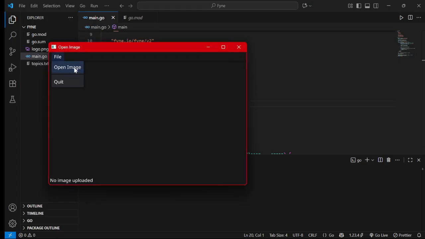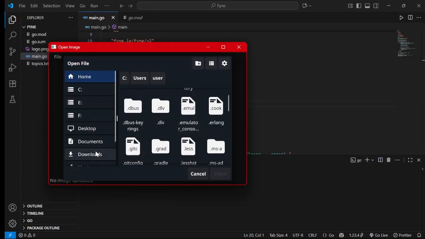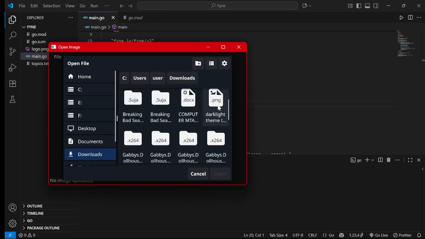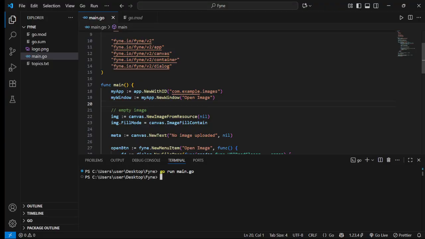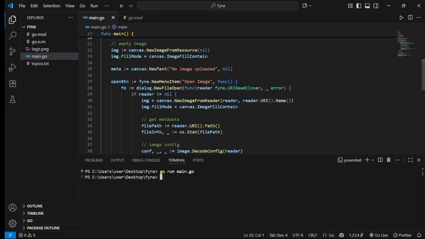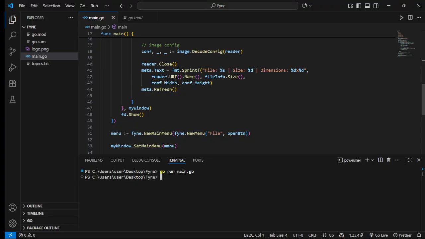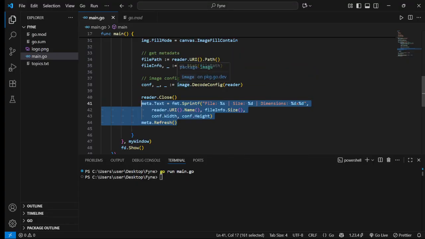Okay, let's try uploading an image again. Downloads. Yeah, the error no longer appears. Now this image is not being displayed. What could be the problem? Let's see. File dialog, let's show. What am I missing here? Okay, I've not set the content.